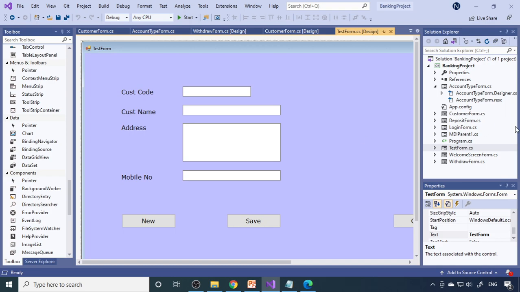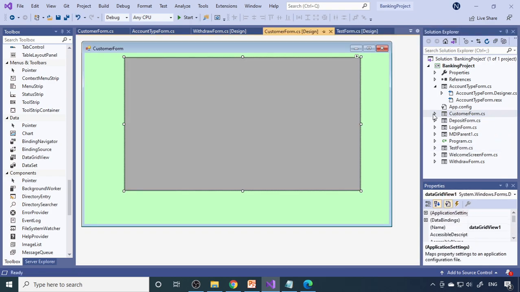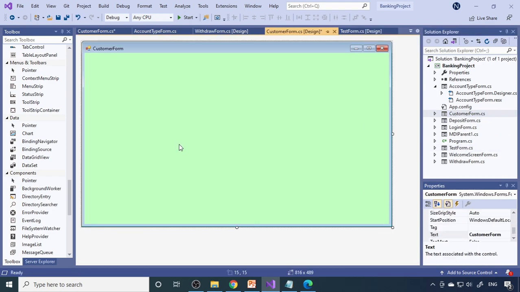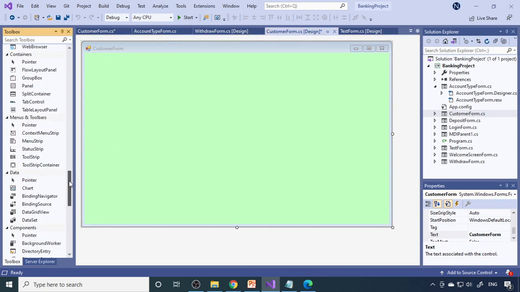Right. So today we talk about the customer form. So here is the customer form. I'll just delete this control. So this is the data grid view. This is under data.